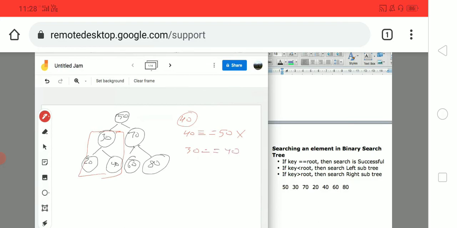So we have to check 30 with 40. Here 30 is not equal to 40, both are not equal. So here also the condition is not satisfied. Now we have to do a comparison. So when we are comparing with 30, 40 is greater than 30.